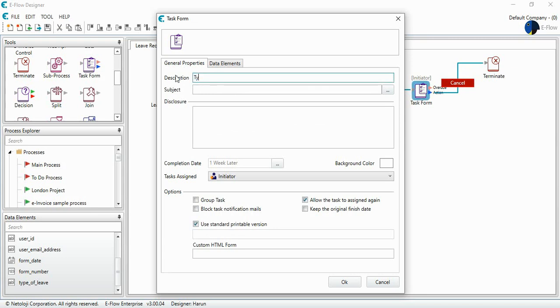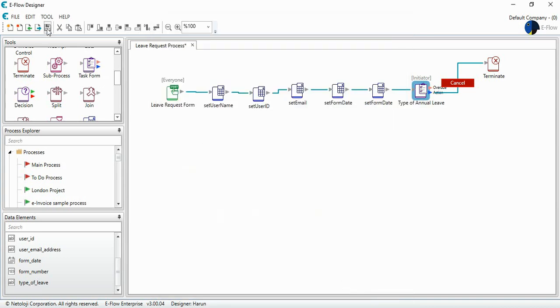But the task form, maybe we can leave. We can say for the first task form, the description type of annual leave, and the disclosure, the warning will be please select your type of leave, and I block test notification emails, and I save this process.